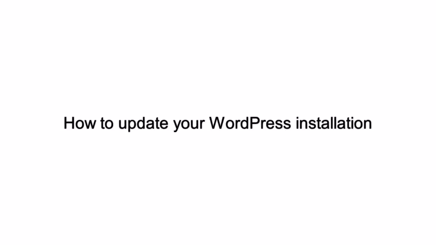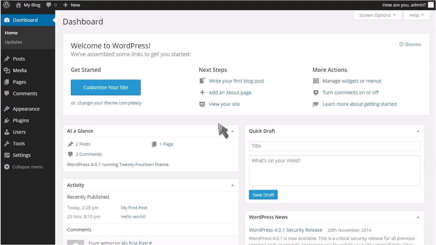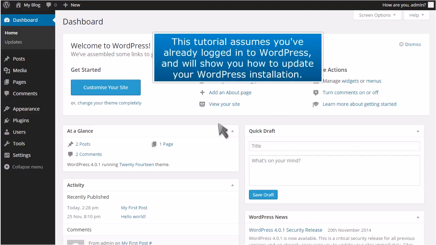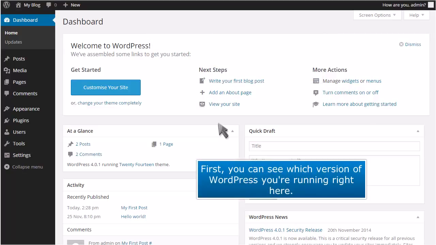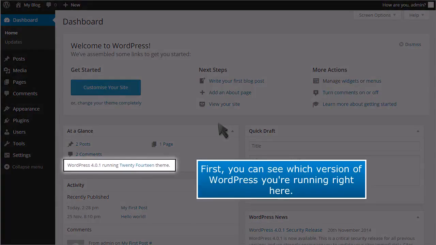How to update your WordPress installation. This tutorial assumes you've already logged into WordPress and will show you how to update your WordPress installation. First, you can see which version of WordPress you're running right here.